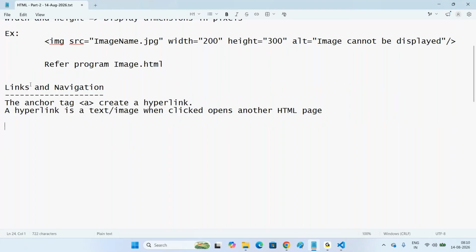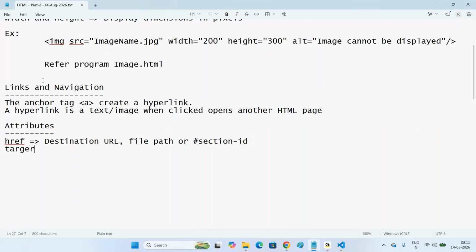Now, here it goes with the attributes, like href. This is the destination URL, or you can say file path, or you can say section ID. Then target equal to underscore blank. When we say target equal to underscore blank, it opens the link in a new browser tab.